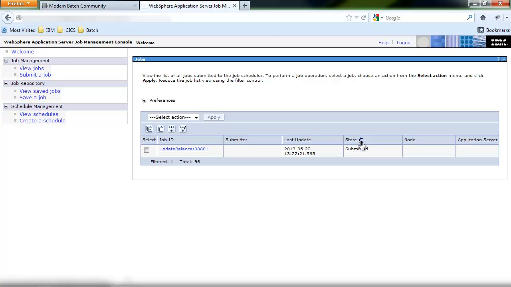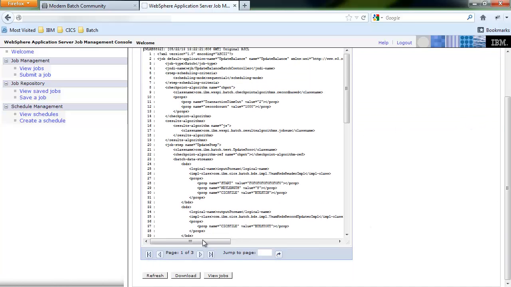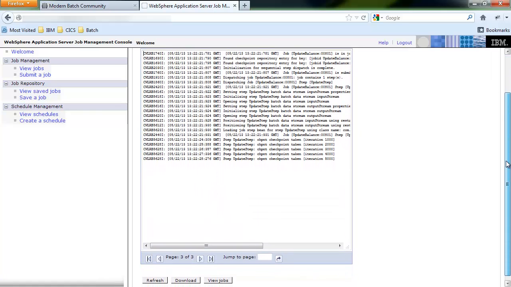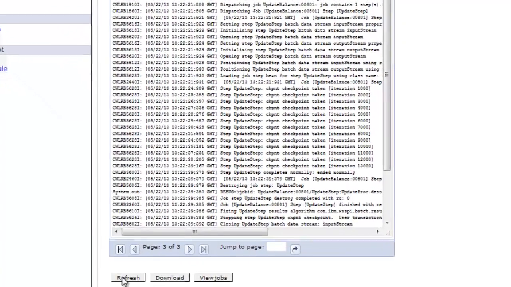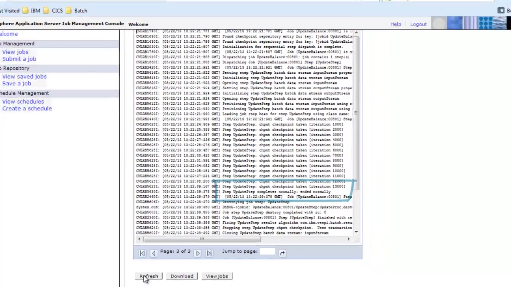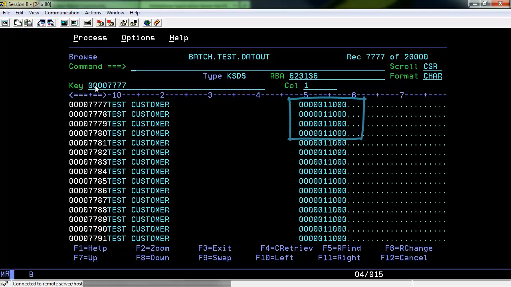Refreshing the state shows that it is now executing again. In the job output, we can see that the job continues to run, until finally it completes successfully. And in the output VSAM file, we can see that the records have been updated past the last checkpoint and to the end of the file itself.